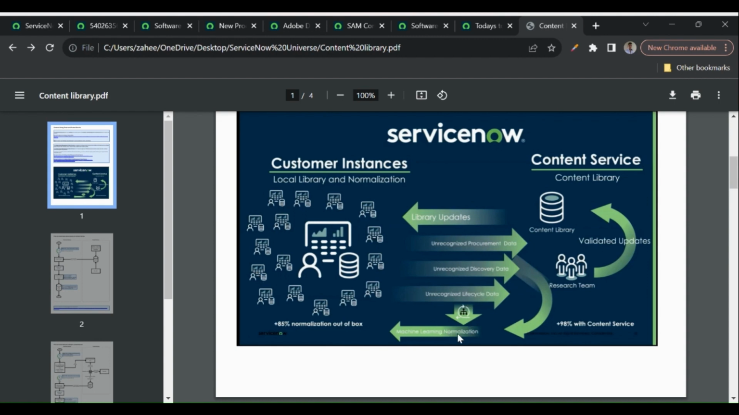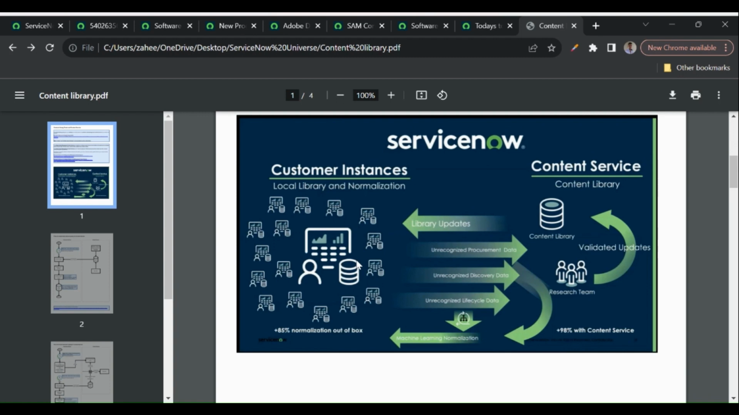Okay, so we have machine learning normalization here. We'll not go through that much now, but I'll create a separate video for discovery model normalization: the data which is received back from the content library to the customer instances, and how that helps in normalizing the discovery models. So that we'll see in our upcoming video. Okay, so this is all about content service and content library.